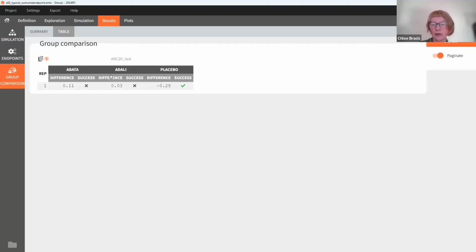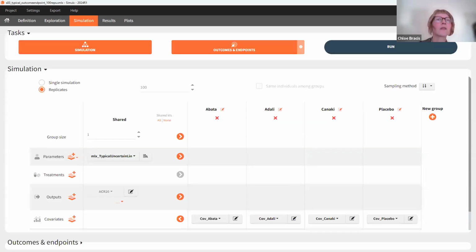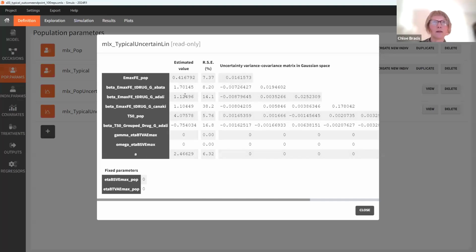But now we want to take all of that uncertainty into account and actually repeat this over a large number of trials. So for that, I've just changed my simulation. Here I'm doing 100 replicates. That means I'm going to simulate 100 different clinical trials. And I've also changed which parameters I'm using. Before, I was just using the typical parameters, so it was always just my typical individual. Here I'm using my typical with uncertainty.